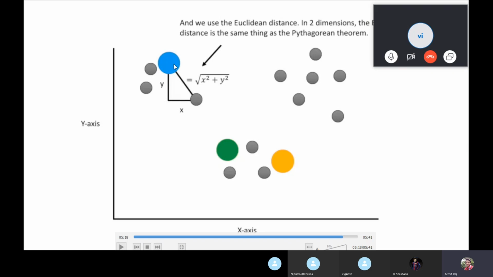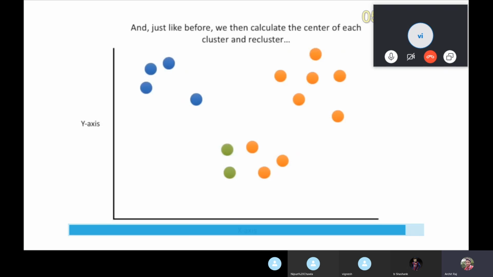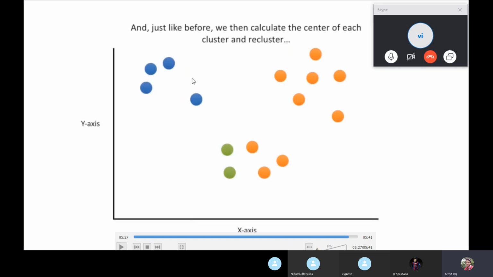The distance will be the difference of x coordinates plus the difference of y coordinates. Now you get a distance and the point will be assigned to the particular cluster it's closest to. So for the first iteration, you can see these points belong to the green one and blue one, this one to the green and this one to the yellow.